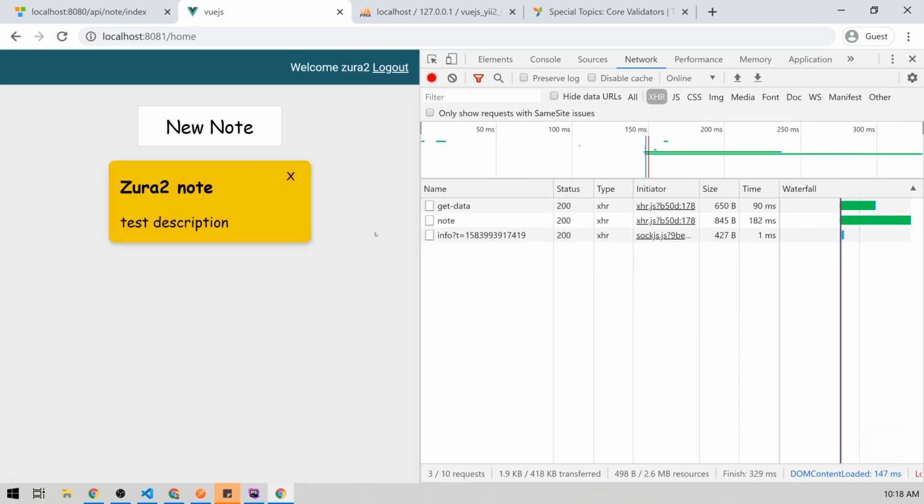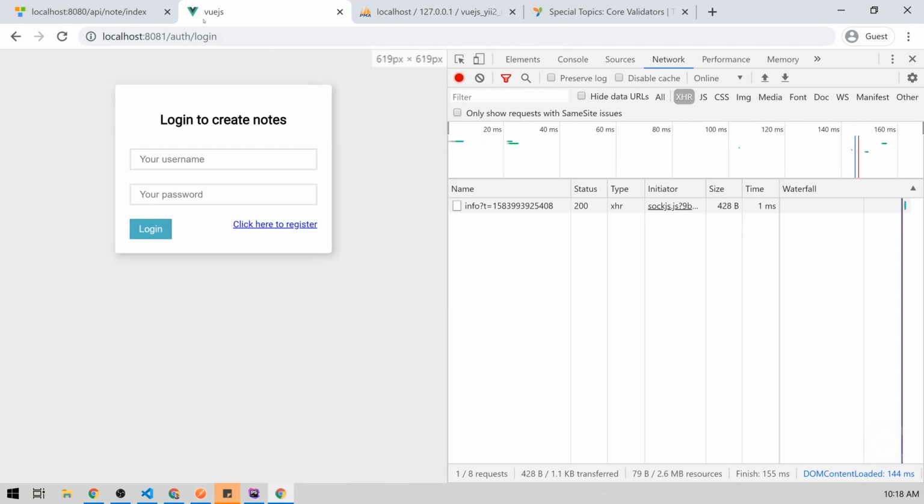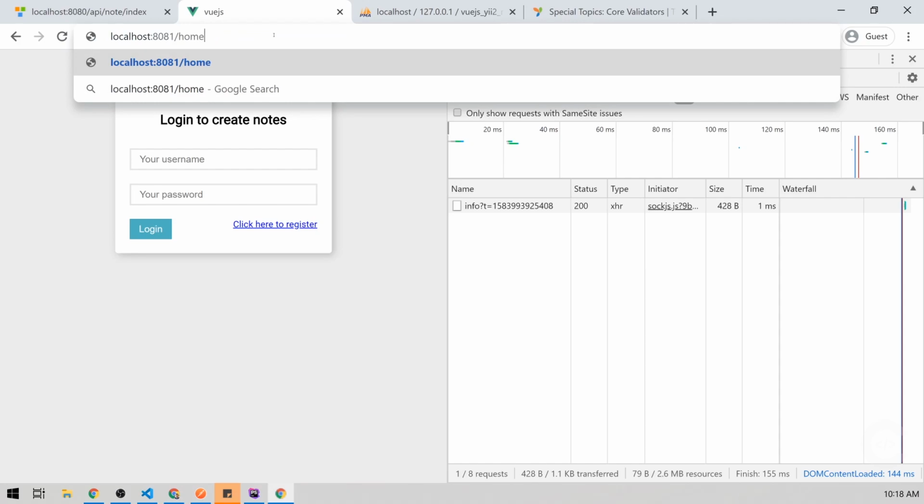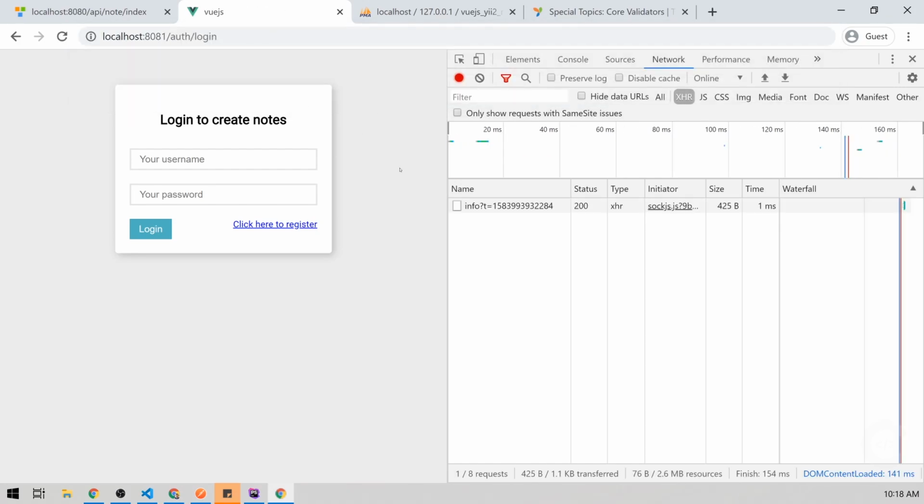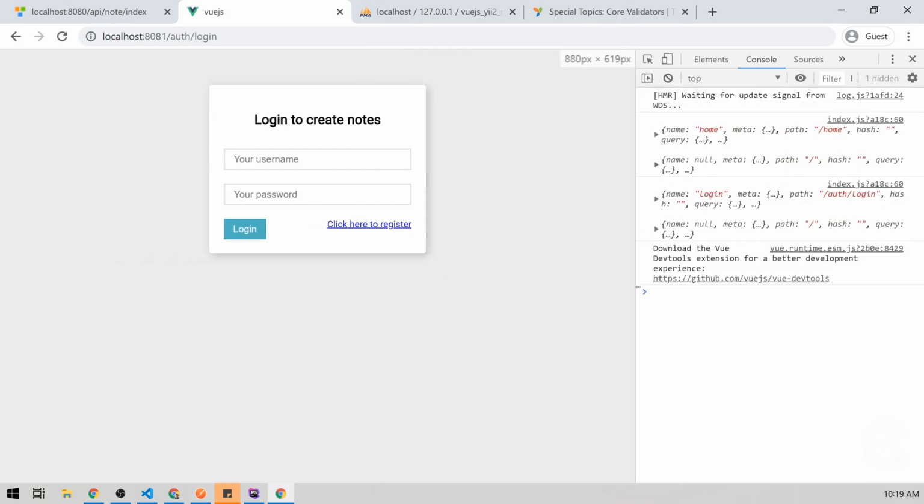So if I reload the page, I make two requests, one to get the user data, second one to get the notes. If I log out and reload the page, none of the requests were made because we are on the login page. However, if I go to the home page, also no request is made because the access token doesn't exist, and we are immediately redirected to the login page. So that's cool. We have successfully created the Notes application with authorization, registration.